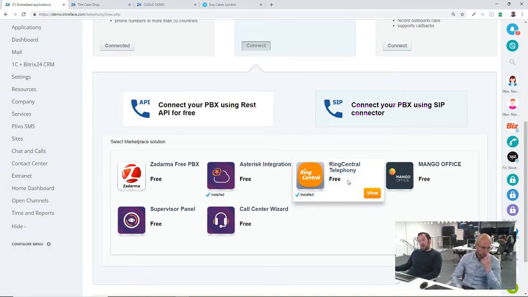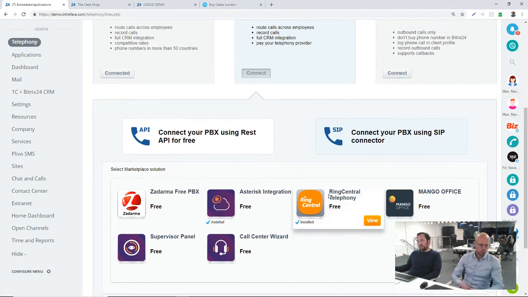It's one of the more popular apps, and we've connected a few now. It's become a lot more stable connecting this, and as long as you've got an account with Ring Central, we can connect it up, and you can use the inbound and outbound telephony through Ring Central. So it's just one of those, you get asked if it does connect with this.